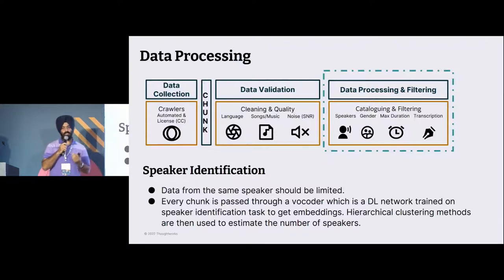And in the first step of data processing, we identify the speakers in the data set, okay? This is a very important step because what we want here is to get a rough estimate of the speakers in the data set. So if I'm building, let's say, a 10,000 hour data set, it should not be the case that 8,000 hours of data is coming from a single speaker, okay? So the max limit that we put in our data set creation was 30 minutes. So if we are building a data set of 10,000 hours, it means we need to collect it over 20,000 different speakers. Then only will it be representative of the population you are building for, right?